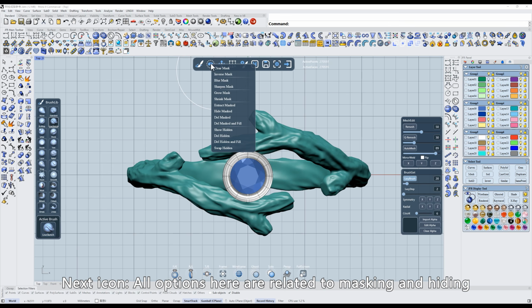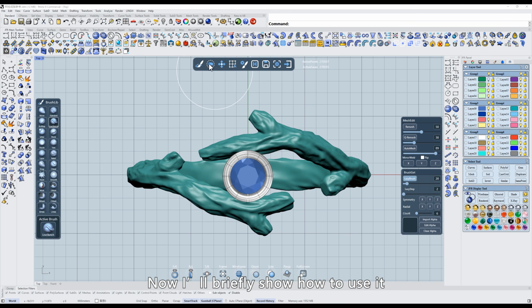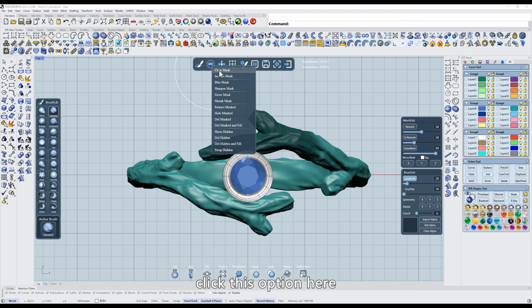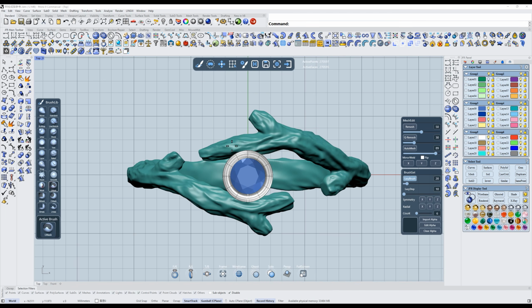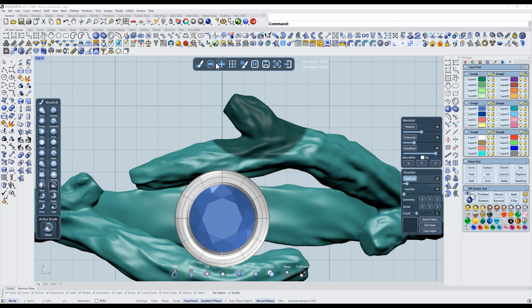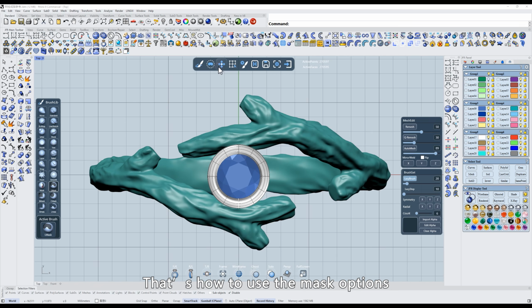Next icon. All options here are related to masking and hiding. Now I'll briefly show how to use it. Select the mask brush. Cover part of the ring's surface. The masked area cannot be edited. When I want to clear the mask, click this option here. When the mask edges are too sharp, we can use Blur Mask here to soften the edges. That's how to use the mask options.